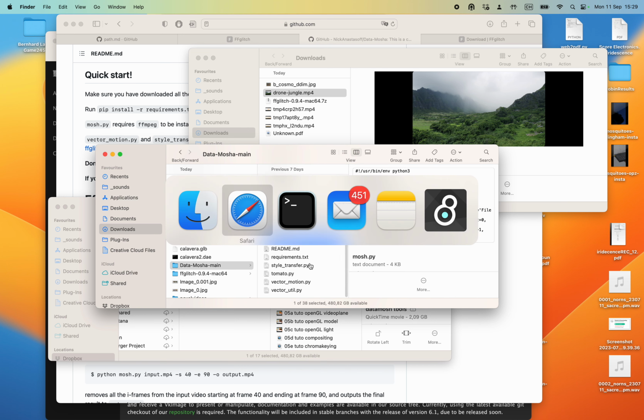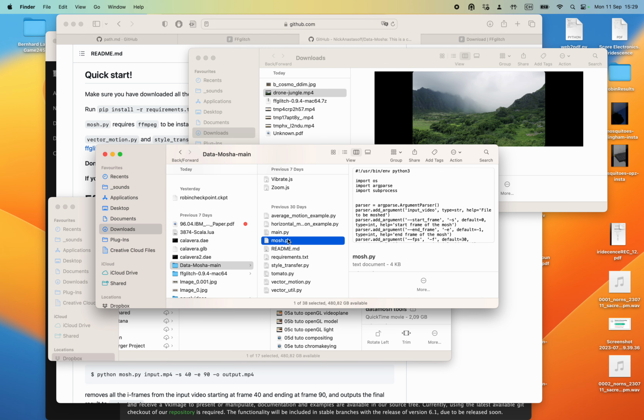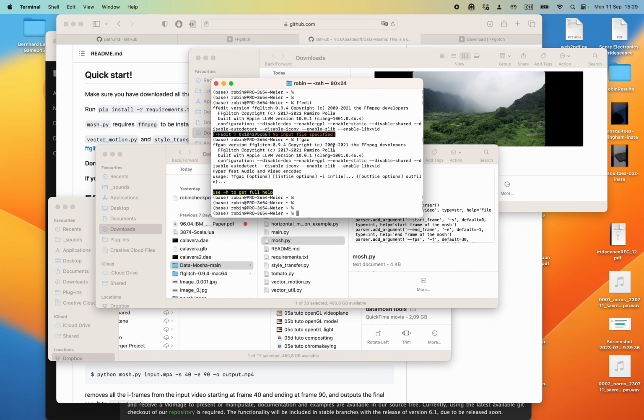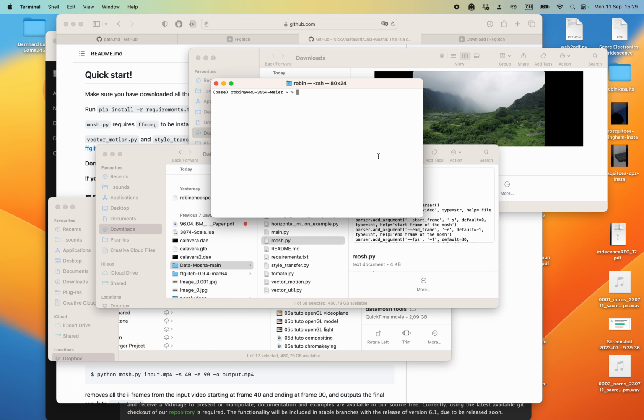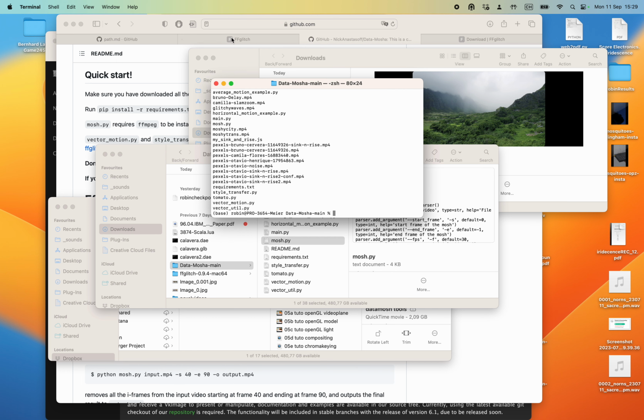Okay, so now to start this script, we have to go into this folder. So in the terminal, clear, make a new window. I change directory because now I'm in my home directory. I change directory and I go into this datamosh main directory. Now if I type ls to list the files, I can see that I'm in this folder and I actually see the mosh.py script.